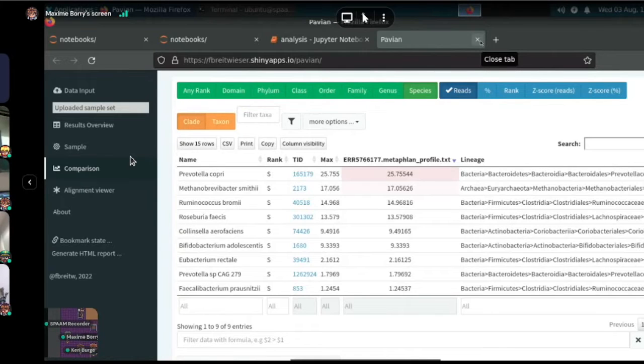The very nice thing about Pavian is that it works with MetaPhlAn outputs, but it also works directly out of the box with Kraken outputs. So if you run either MetaPhlAn or Kraken, you can directly put the results in Pavian. Centrifuge is also working out of the box. If you're working with other taxonomic profilers, you might have to do a bit of conversion. But for MetaPhlAn, Centrifuge, and Kraken, it works out of the box, so you can directly upload the results or run it on your computer and explore them with Pavian.